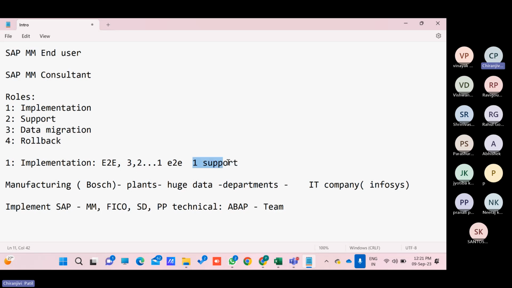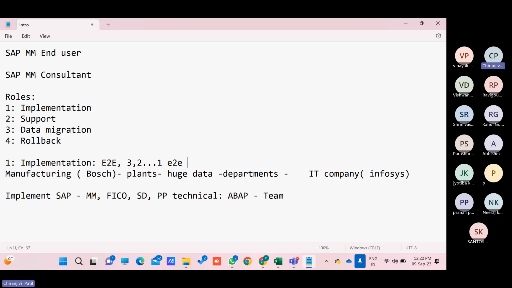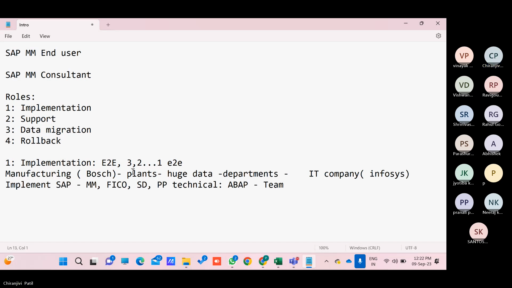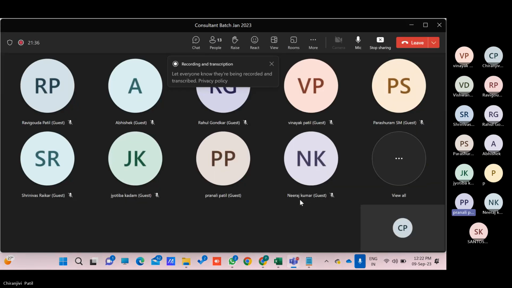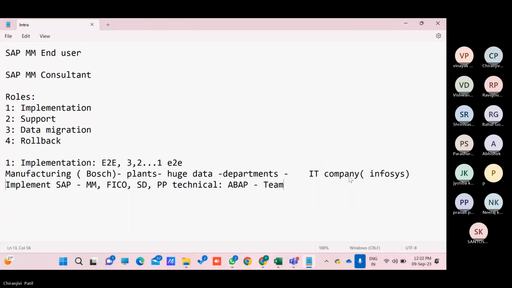So now, any doubt in this, guys, to understand what is an implementation project or what is implementation? Yes, no? Yes. Okay. So now let's go with the second thing, guys.